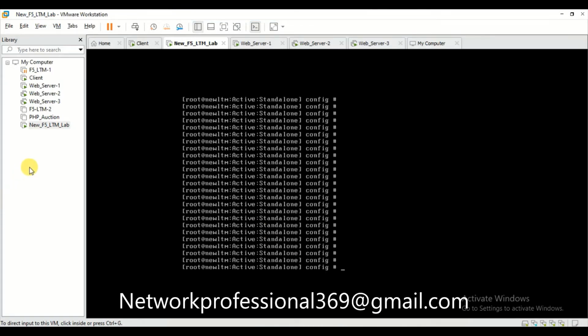So this is my lab. This is my VMware. I am using this LTM box, which is live now, and I have three web servers, which are the backend servers behind this F5. I also have one client machine. All are Windows 7 machines. These three are also Windows 7 machines, but I have converted them into web servers. I'm considering them as web servers. I'll show you how to configure it.